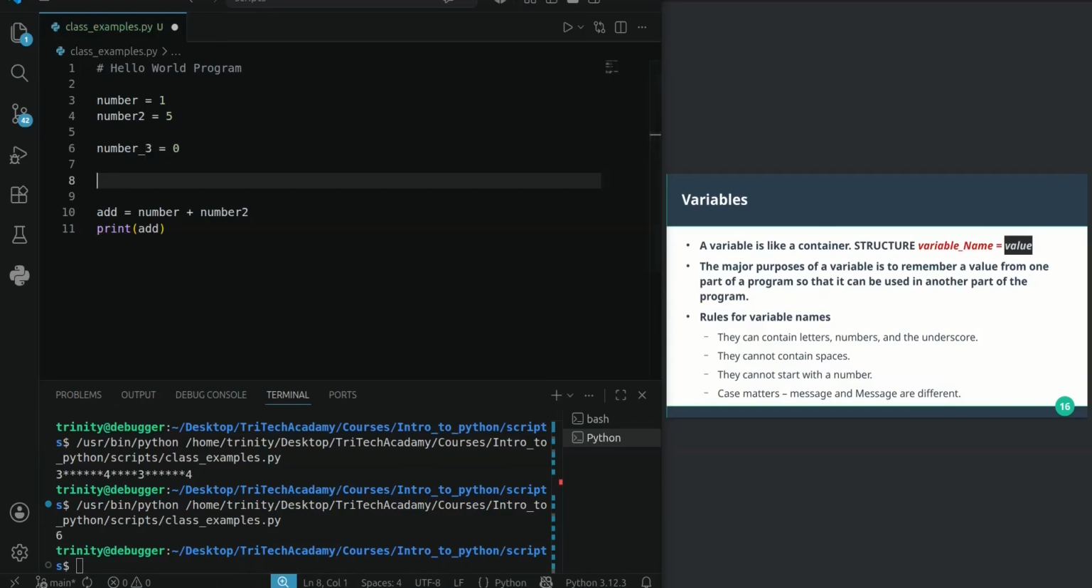The next rule is they cannot start with a number. You can say 4number equal to 5. You can't start a variable name with a number.